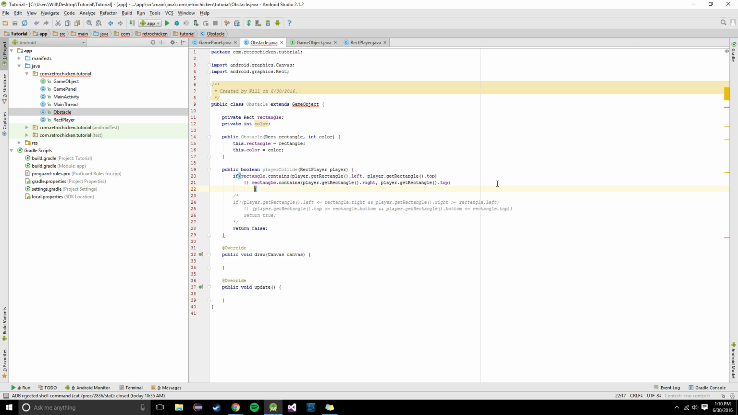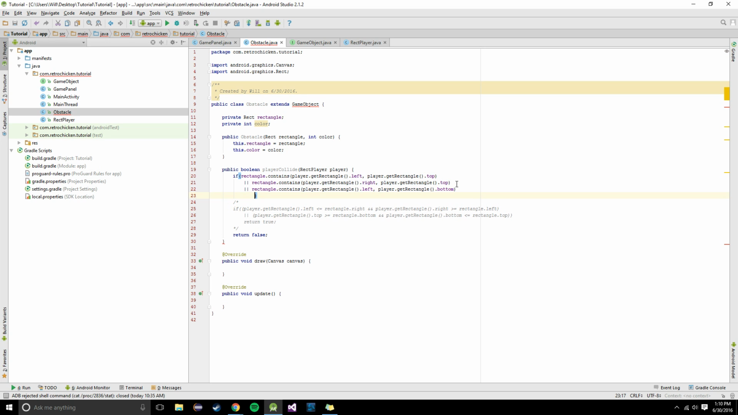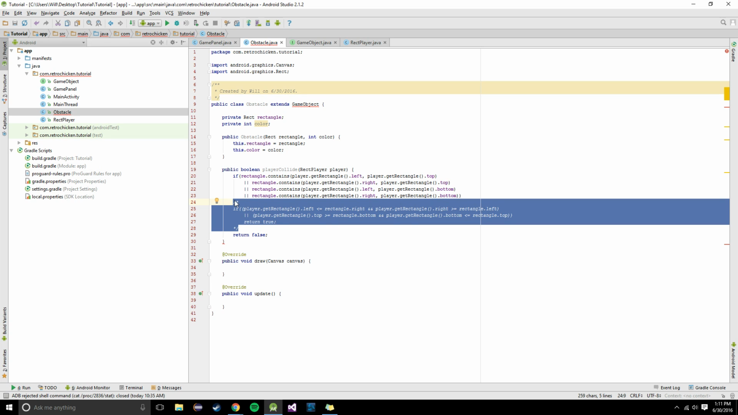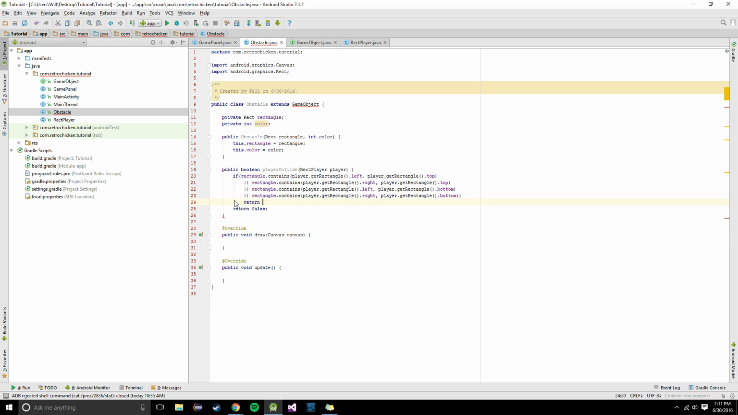Actually, we do want to check the bottom too. I was going to say no because the objects are coming down towards us, not coming up below us. But since we can move the player down too, we also need to check that. So just paste these all, and then we're going to check left, bottom, and finally we're going to check right, bottom. Okay, that'll check all the corners of the rectangle. If any is inside of it, then we've messed up. So this is going to return true, because the player has collided with it. Otherwise, it's going to return false.